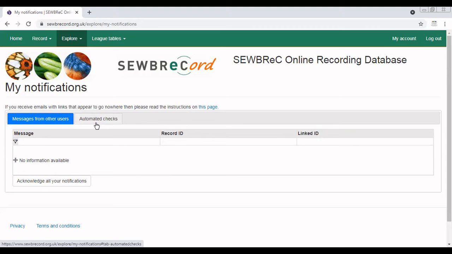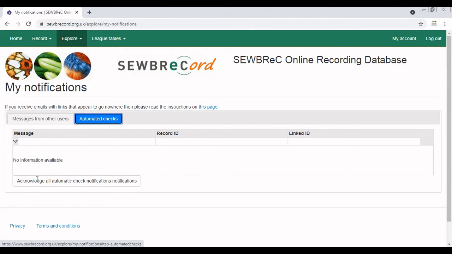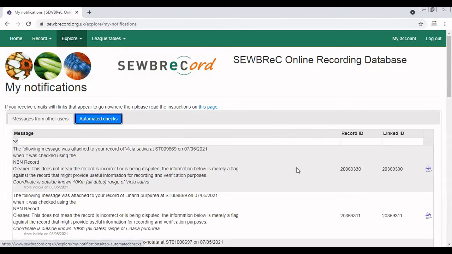And if you have got a message that's automatically generated by the system, so for example, you might get emails that say, this species is not found within this 10-kilometer area. Those are called automated checks and they're made within the system. They're not a person telling you off, it's the system that's just sort of saying, this is outside of my rule set. And these would be here. So we can see I've got quite a few.